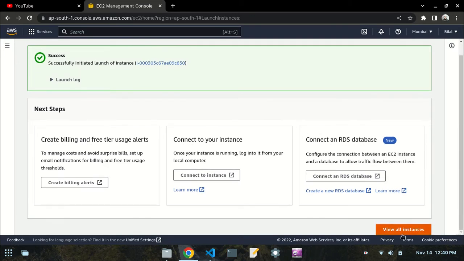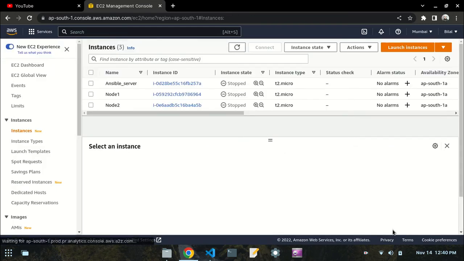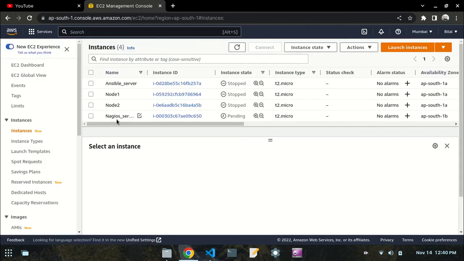Alright, so let's click on this view all instances, and now you can see that this Nagios server is created, but it is showing me the pending message. Why? Because it is not created yet, so it will take some time. Now you can see that it is running. Alright, let's refresh it again. It is initializing, so let's wait for it because it will give me the option of 2/2 checks.